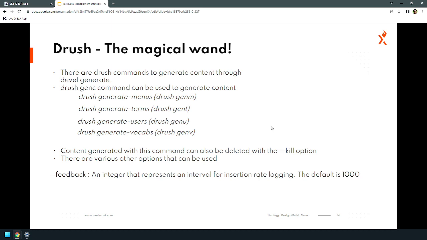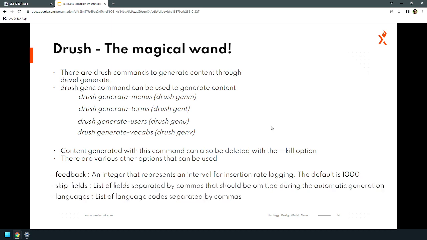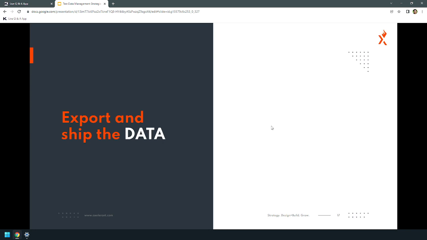There are a bunch of other options. So you can skip fields, you can add languages, feedback. So any of this can be used in your script to create test content. But each time, new test content would be generated. So this is not helpful for visual regression.